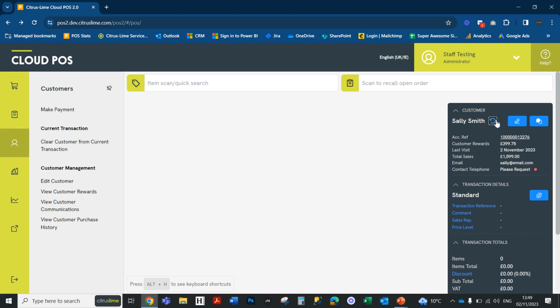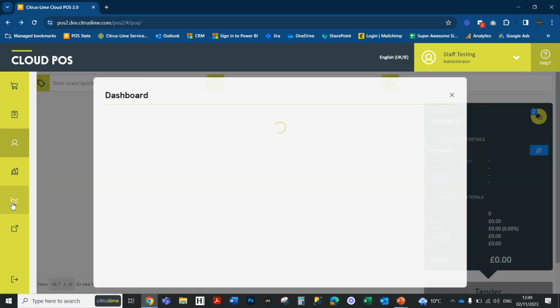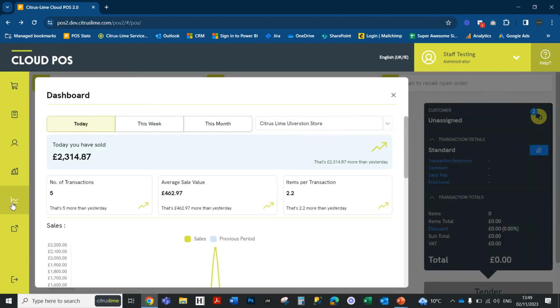So I'll just clear Sally off and unpin that menu so I can show you the new sales dashboard that we have added. So this gives you a quick overview of sales. It gives you speedy, instant access to some top-level sales data at a glance.